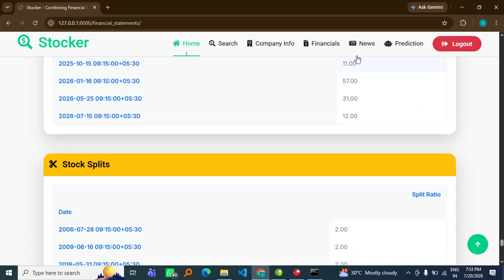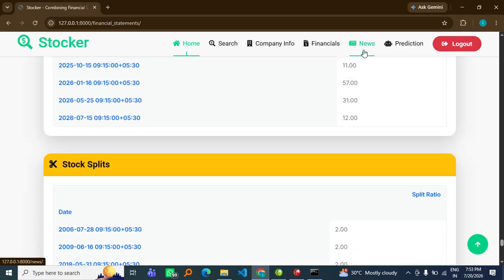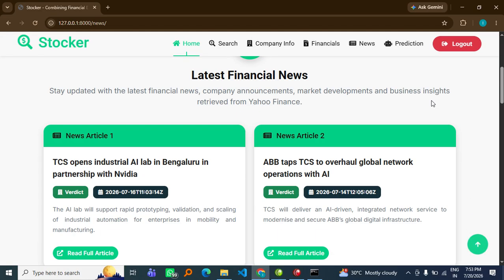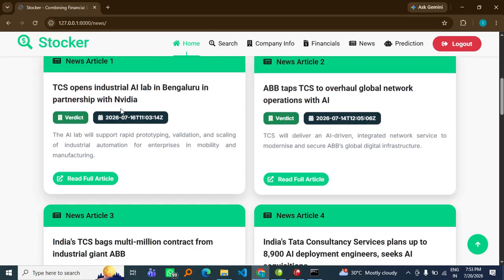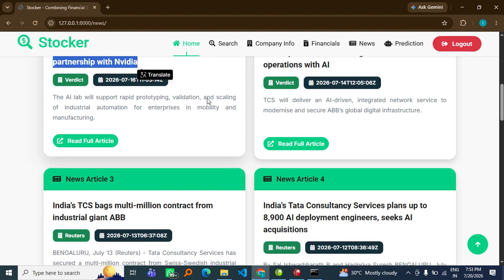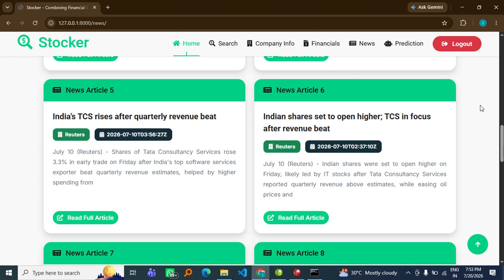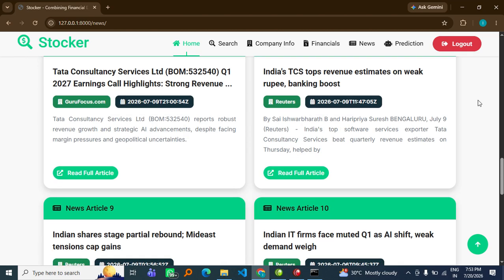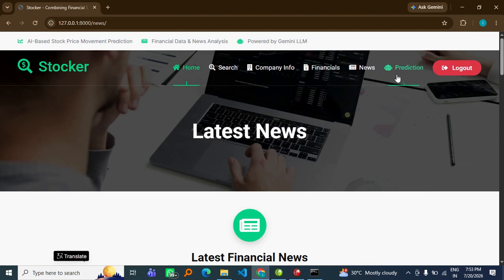Okay. Next, check what are the latest news of this stock. TCS opens industrial AI lab in Bangalore in partnership with NVIDIA. So these are all latest news related to TCS. And let's predict stock movements.